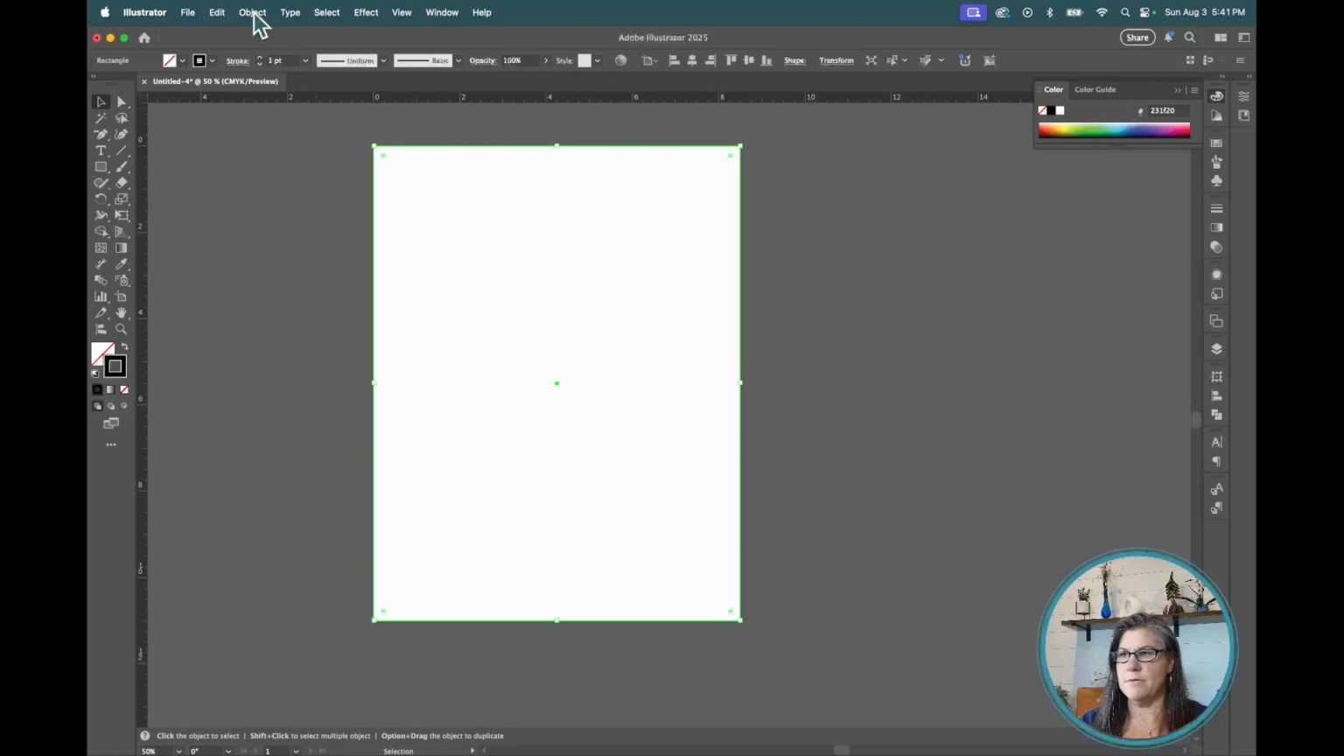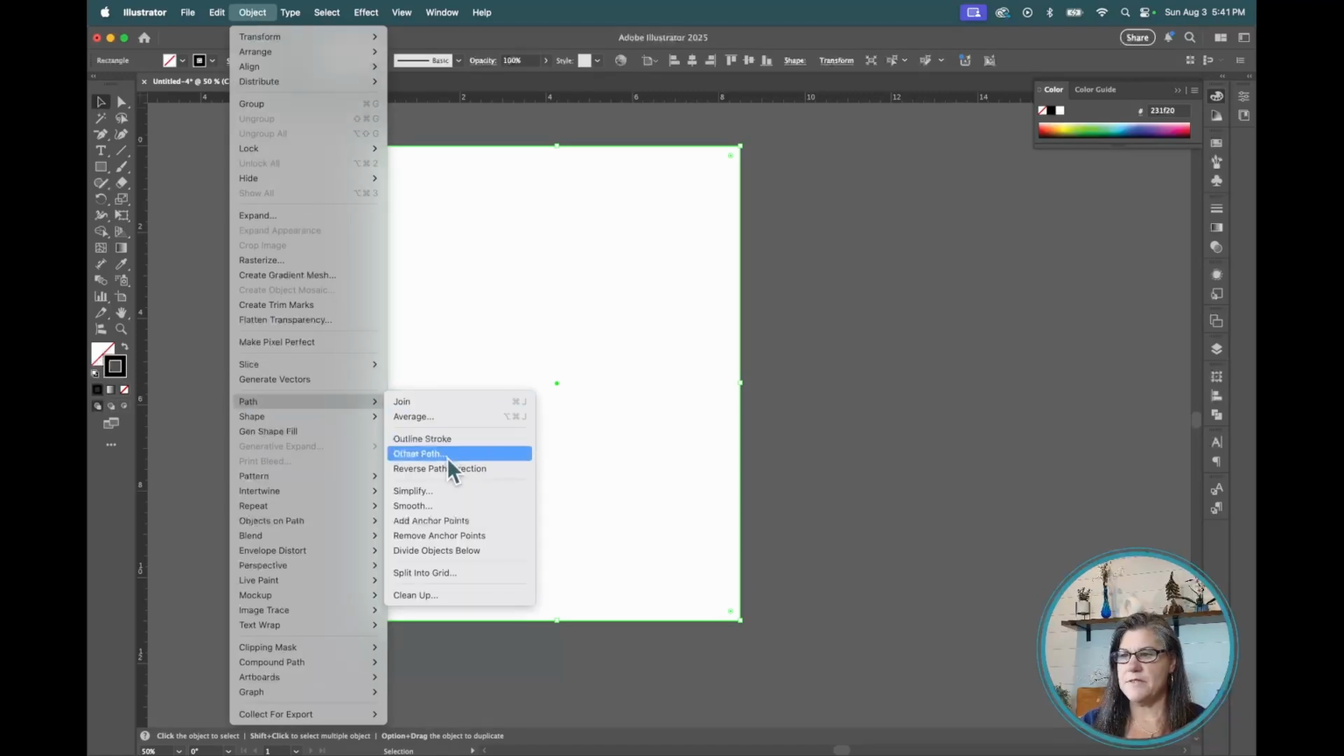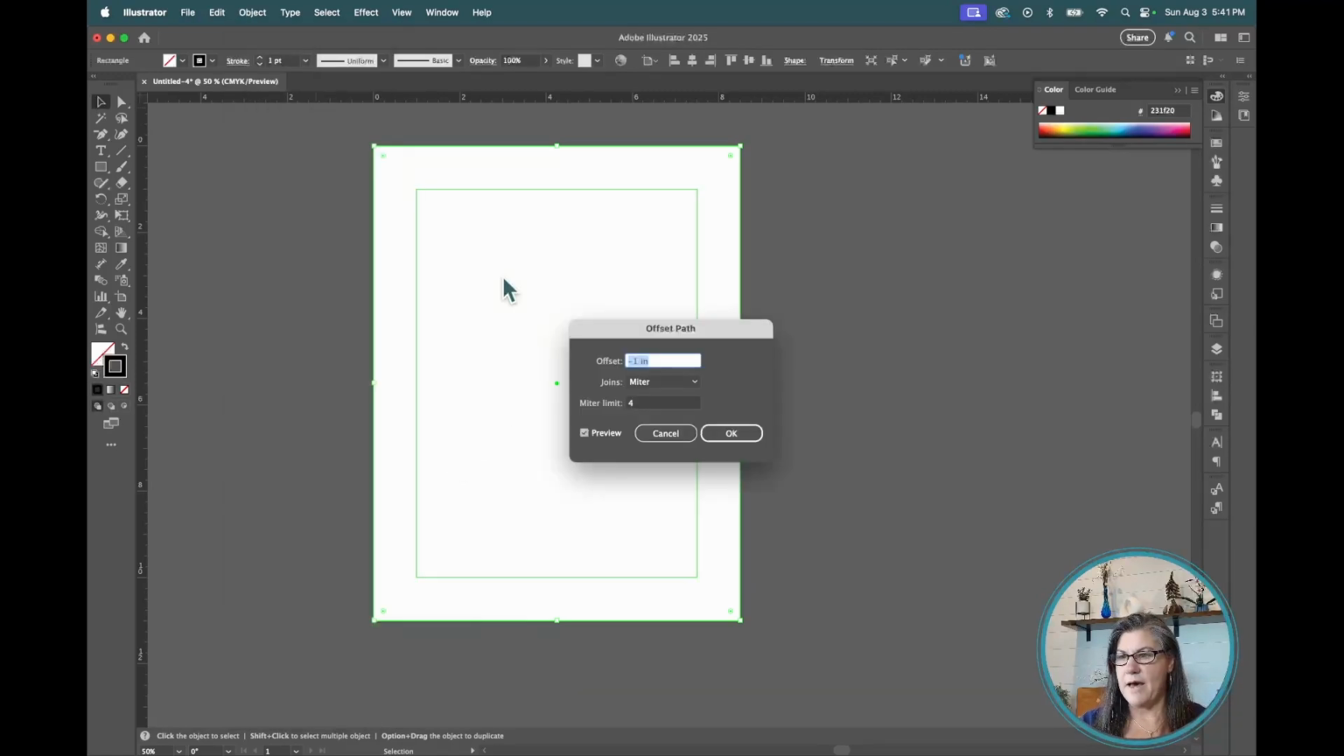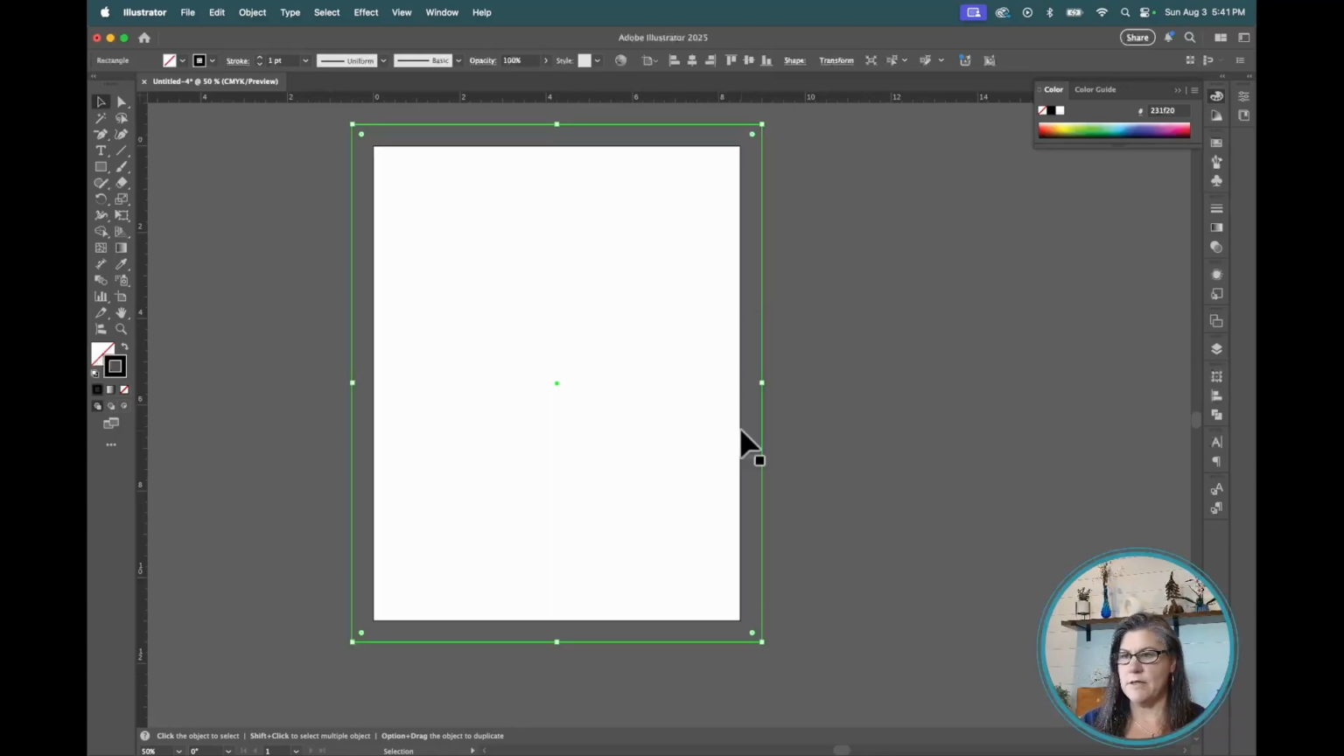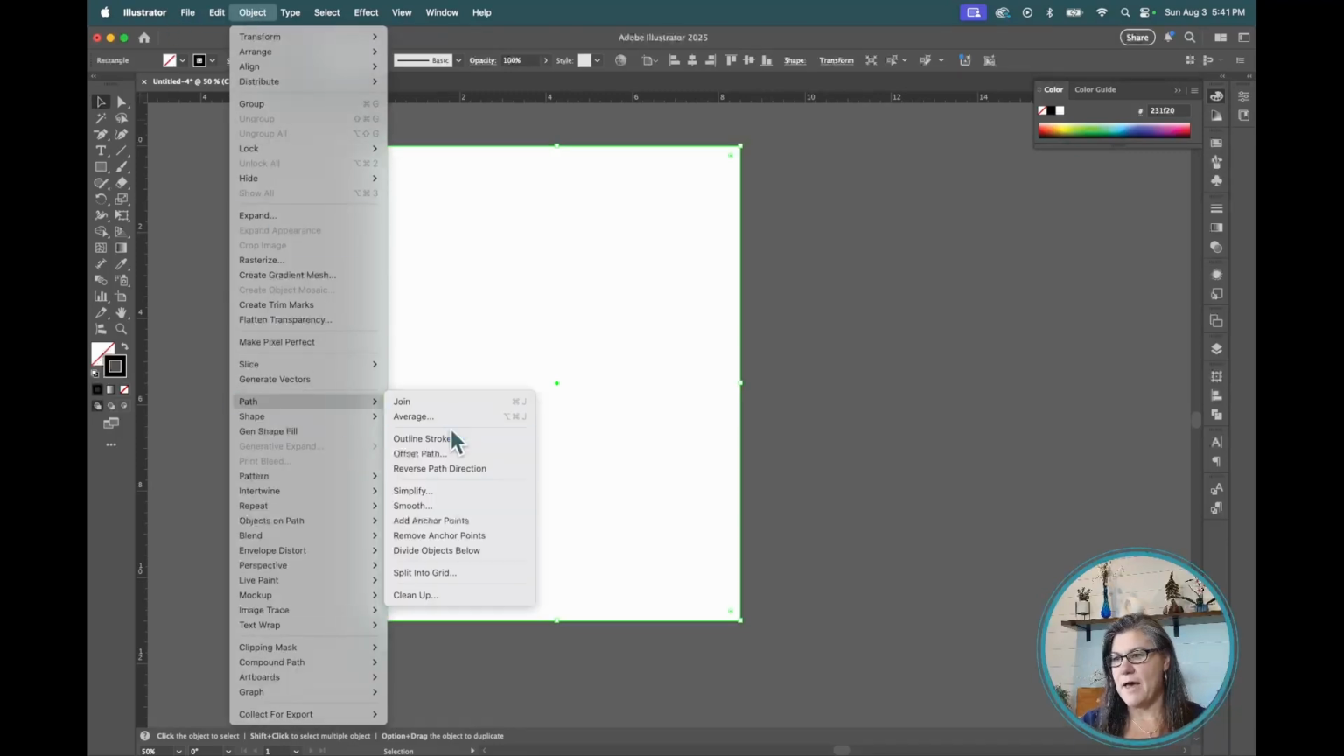Next, I'm gonna go to Object, Path, Offset Path. And with our offset path, we're gonna give this whatever size margin we want. If I wanted, let's say, a half inch margin, if I put in a half an inch, it's actually gonna go outside my document. So let me show you what that looks like. There's a half inch.